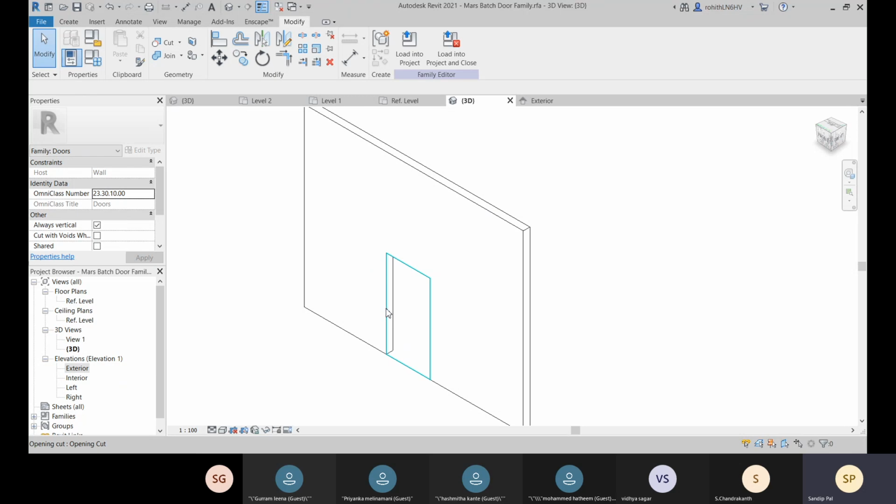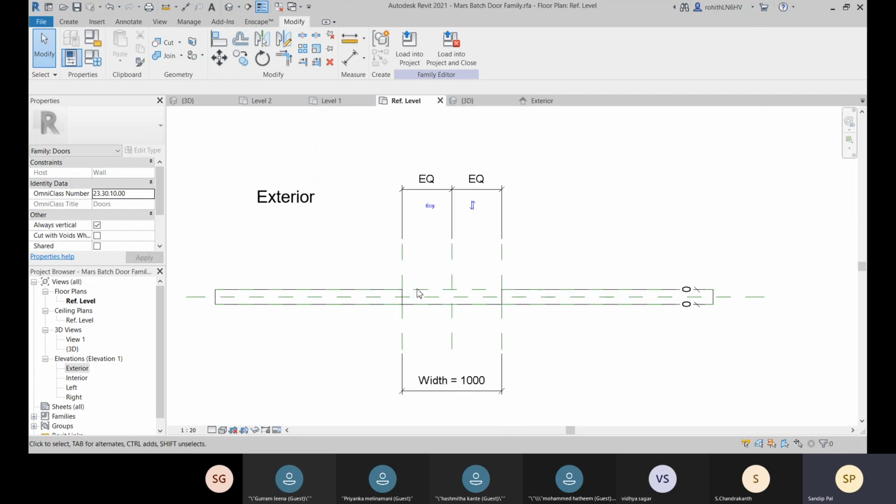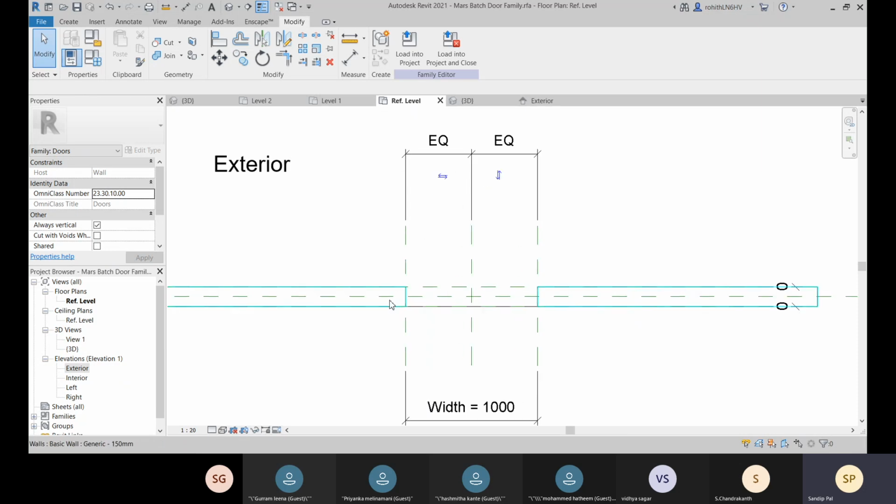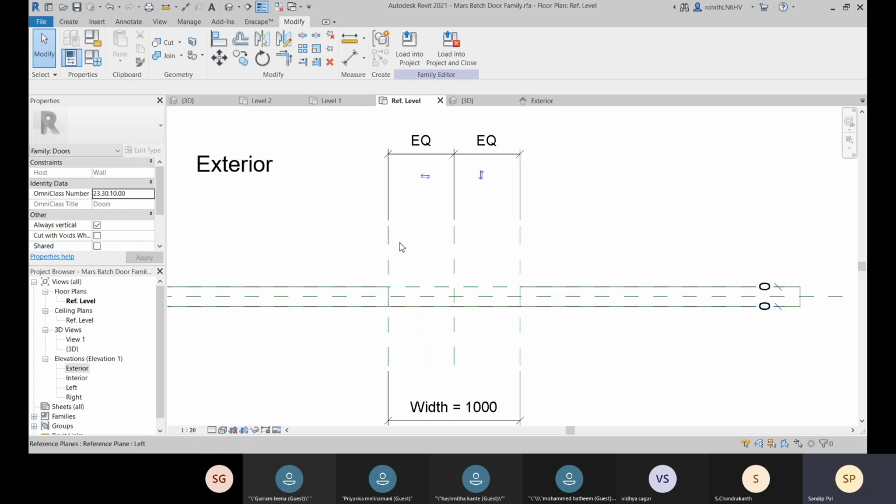Creating our opening is done. Now let's create a door jam over there. Okay, so for that, let's come to this reference plane. So we'll be creating a door jam, right? So for that, what we can do is create one reference plane or two reference planes over there. Okay, and we can give that thickness parameter.